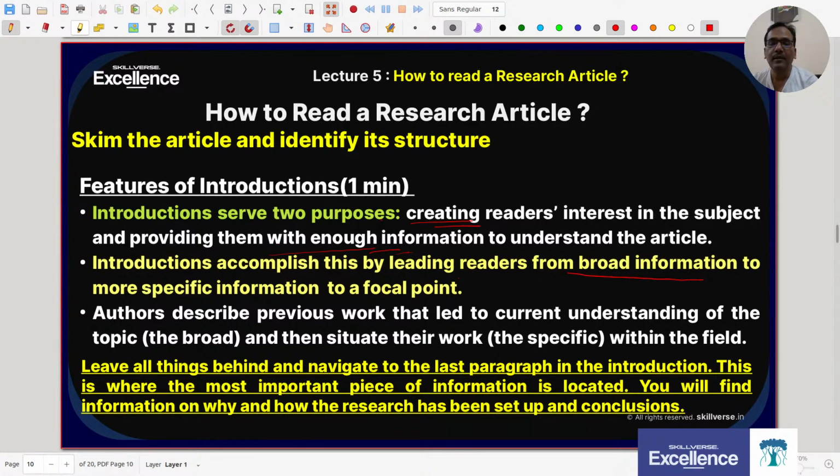Three points are included in the introduction. One is the broad information on the subject, second, some specific information is also part of it, and some focal point, whatever the main objective of the study is, is mentioned there. The author describes the previous works that lead to current understanding, like a review article, reviewing the topic, and then it converts into a specific study within the field.